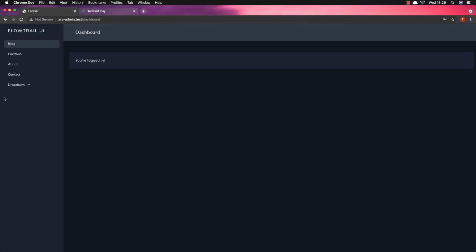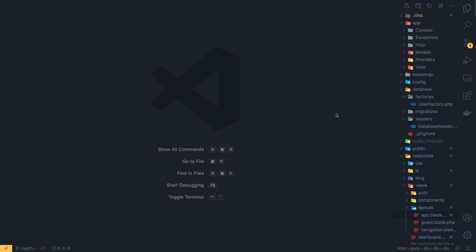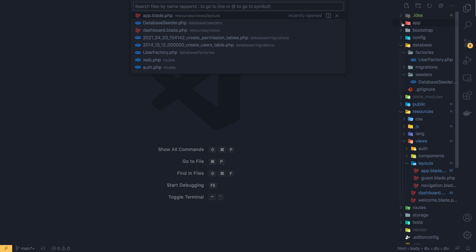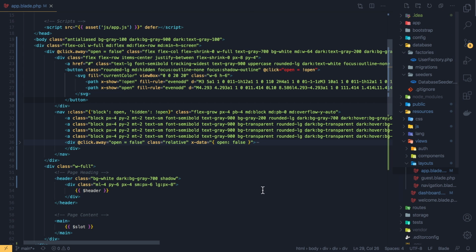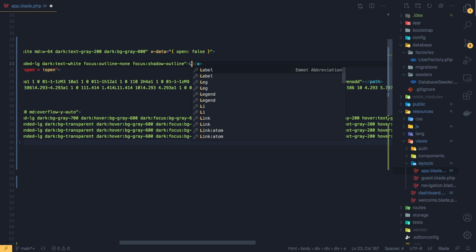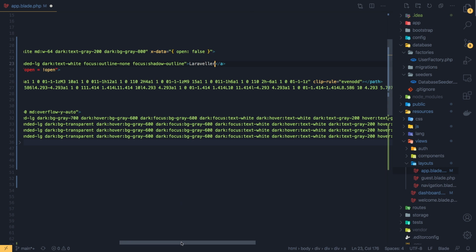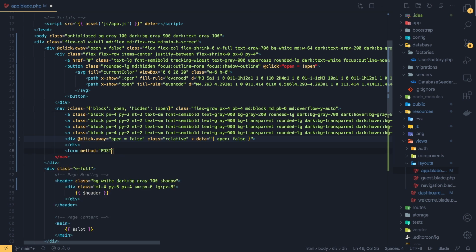I'm going to add a new link down there to logout and change the name here. So if I go to the code, here we are, and if I search for the app in the layouts, okay, first I'm going to change the name to Laravel and copy the first link here and add it down there. But first we need to add the form with method post, and action is going to be the route to logout.